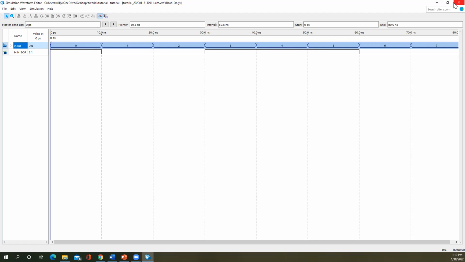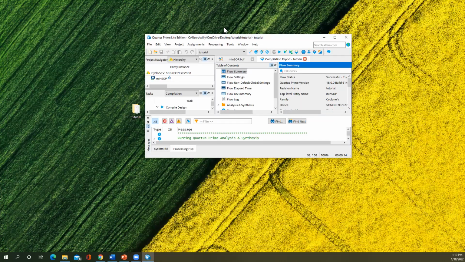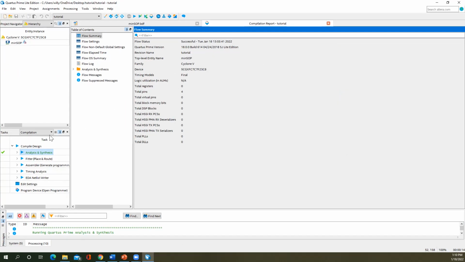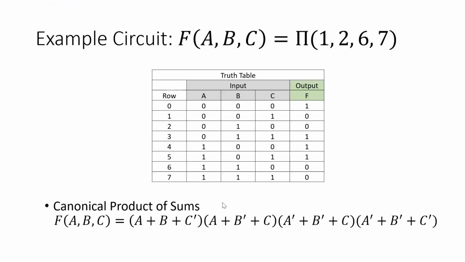I'm just going to go ahead and close this output. I'm going to close the simulation here. Let's bring our Quartus project back up on the screen. And now let's go ahead and create our canonical sum of products. Right, so for the canonical sum of products, we solve for the ones, and for the canonical product of sums, we solve for the zeros. I want to then create this one, canonical product of sums.